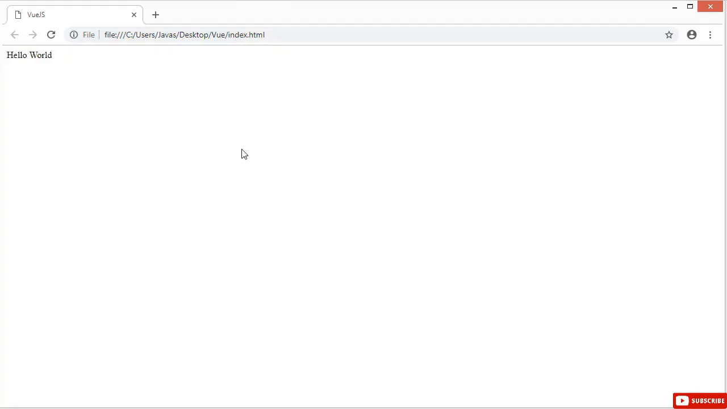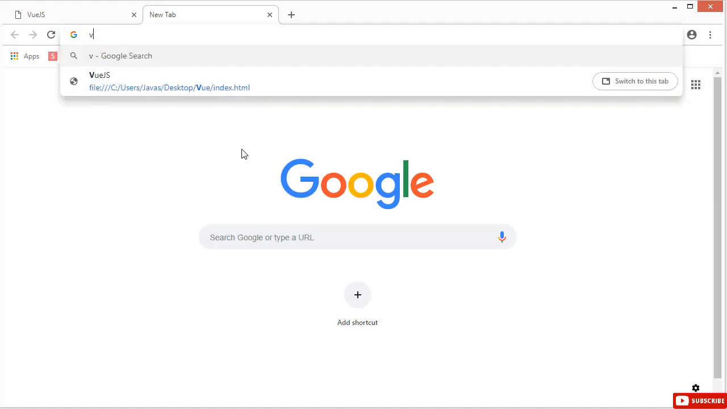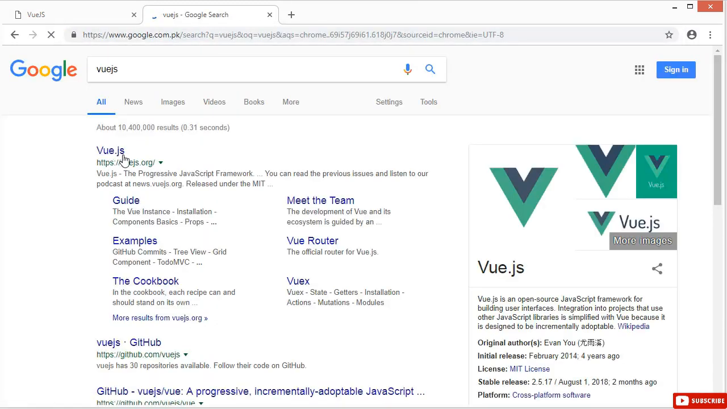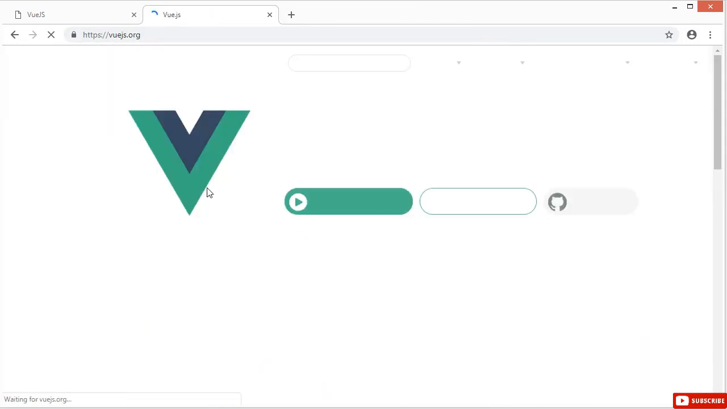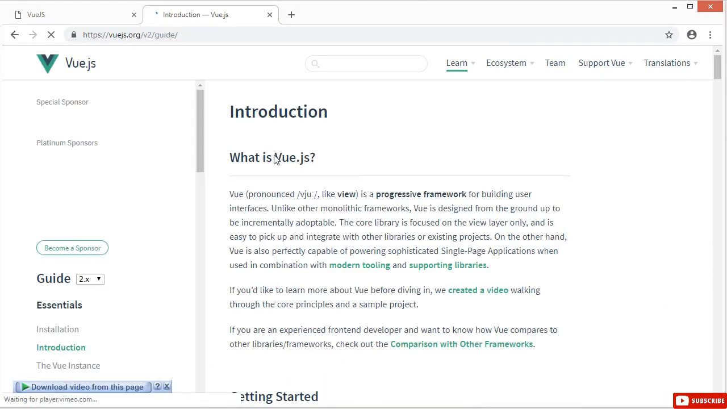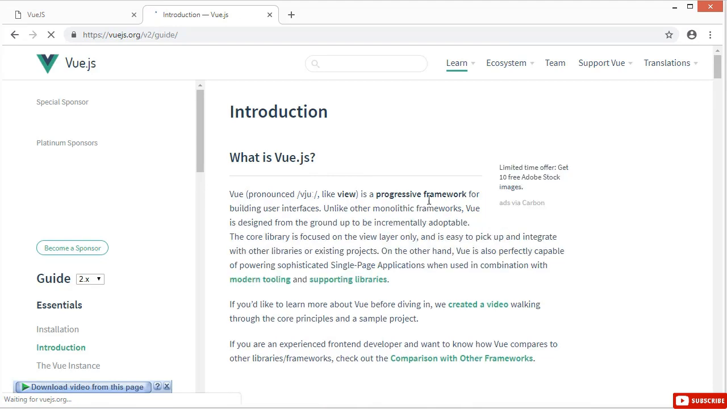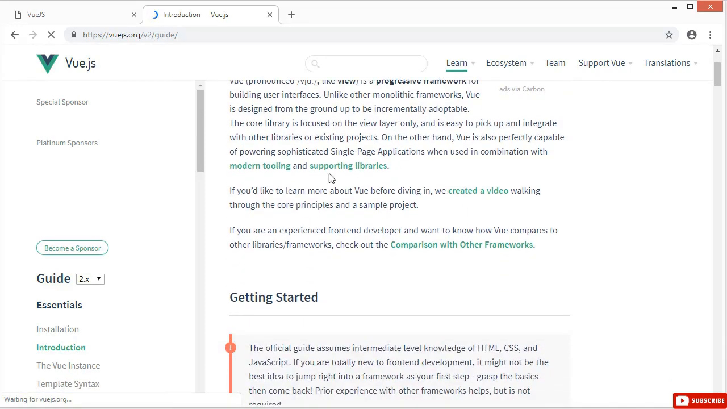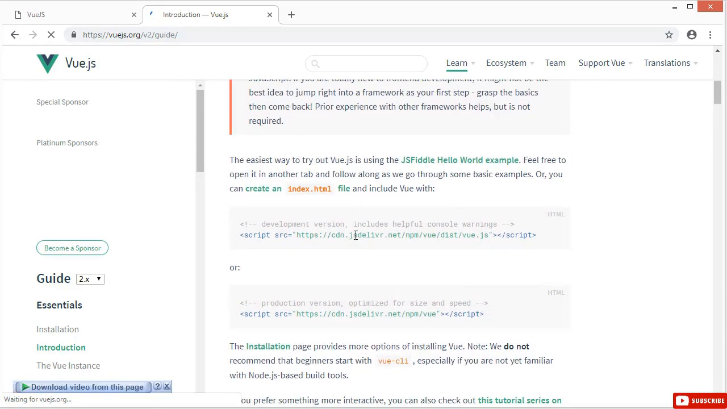So we just go to the browser and open the official website of VueJS, which is always great for learning as well. This is the best place if you want to learn VueJS in more depth. If you click on get started, you can see this is the definition. VueJS is a progressive framework for building user interfaces. We have the definitions and getting started notes, and we can work with the development version and the production version as well.